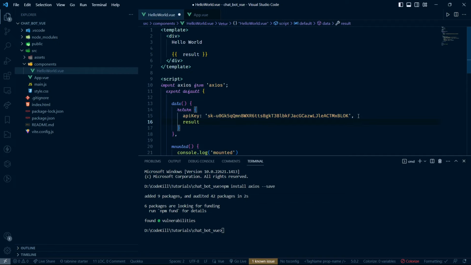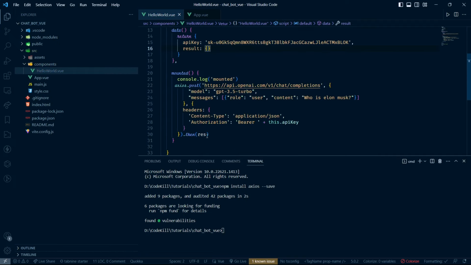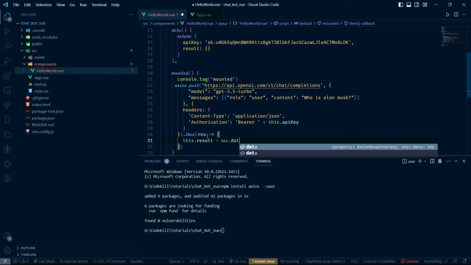Result, by default it will be null. Okay, and once we have our response, then we will basically assign this to our result. this.result equal to res.data.